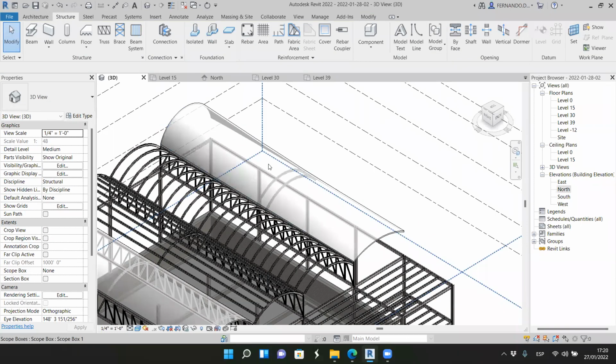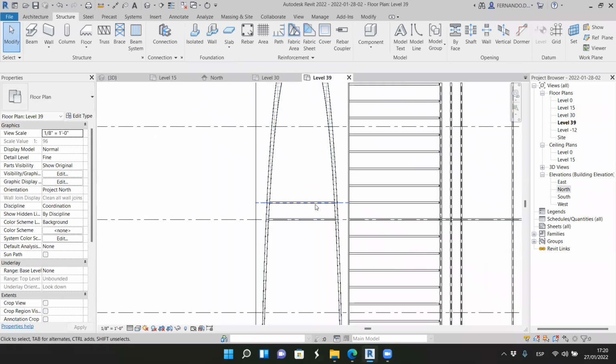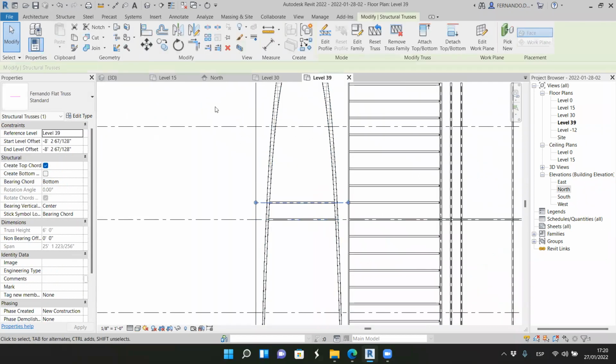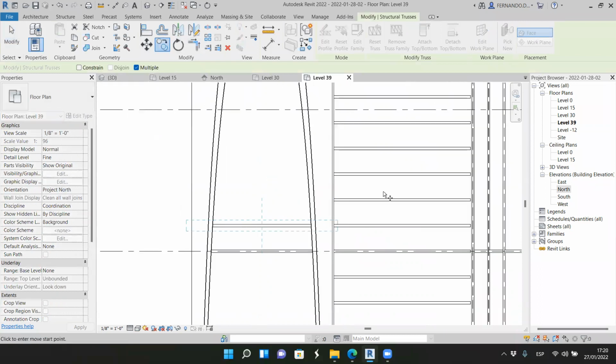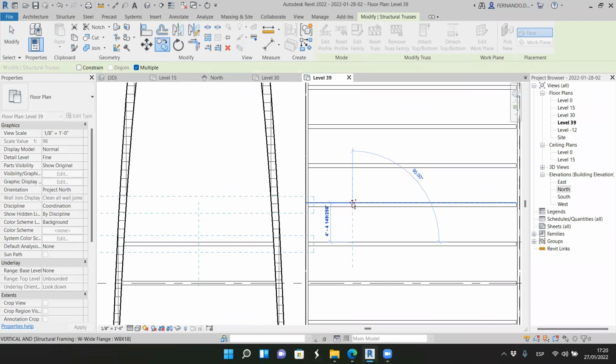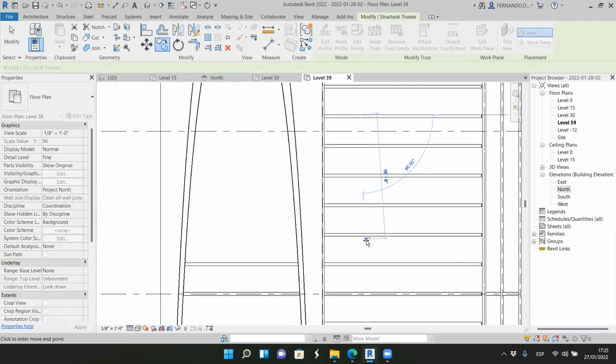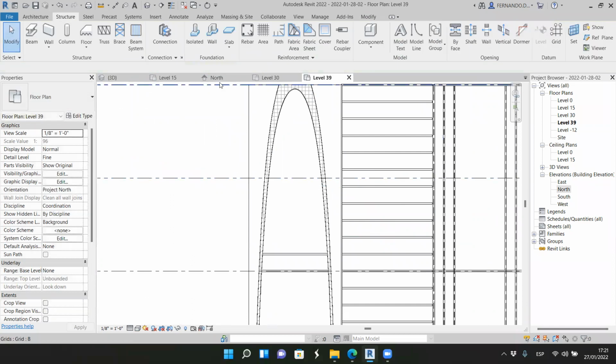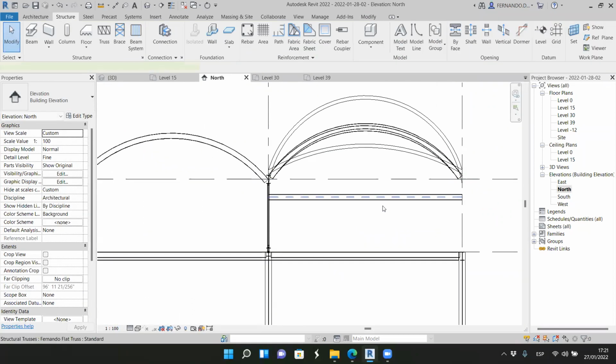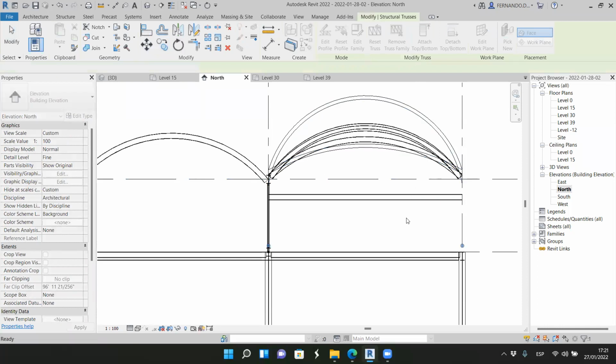So this is it. If I want to continue to do this on level 39, I can select this truss. I can copy multiple, and I'm going to copy this multiple times, and then I have to go one by one, adapting. Then from the north elevation, I select this and attach to the roof. Then I select this and attach to the roof. Then I select this, attach to the roof.